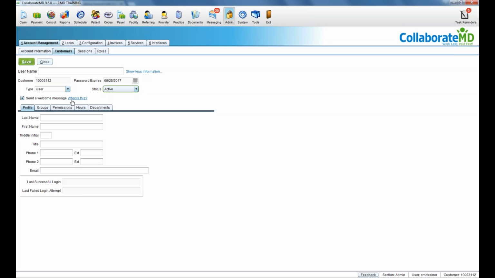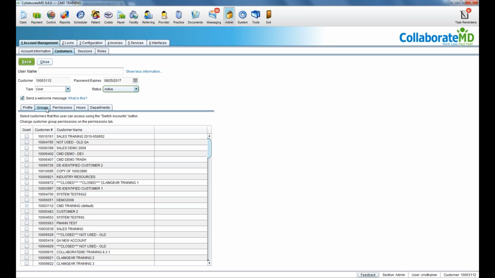If you want your user to have access to multiple customer accounts, you can link them through the Groups tab here by checking the box next to each desired customer account you would like them to have access to.